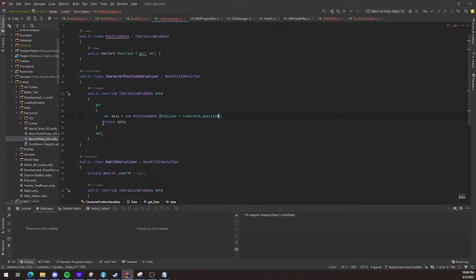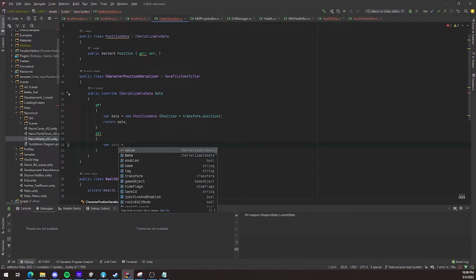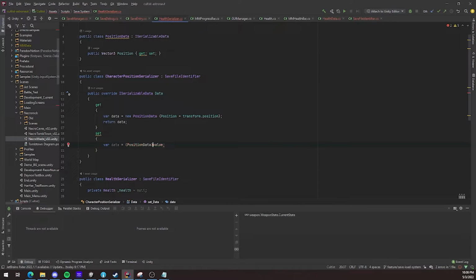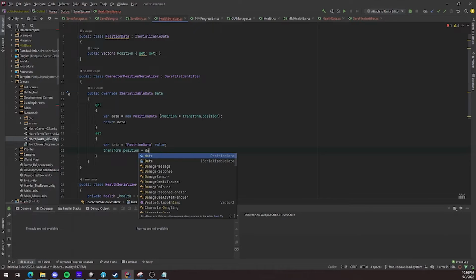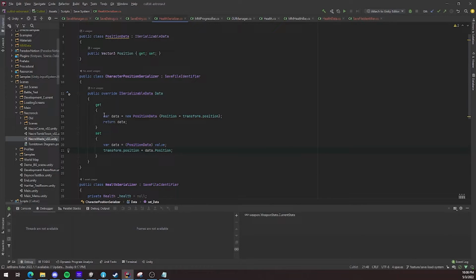Let's clean this up a bit so it's a little cleaner and easier to read. And then of course for the set, we will have to cast it. That's another limitation of the system, is you have to cast the data when you read it in. So we'll do value, and of course we need this to be position data. And then we will do transform.position equals data.position. So like I mentioned before, this is essentially our save and our load. And I think that's all we need to create.